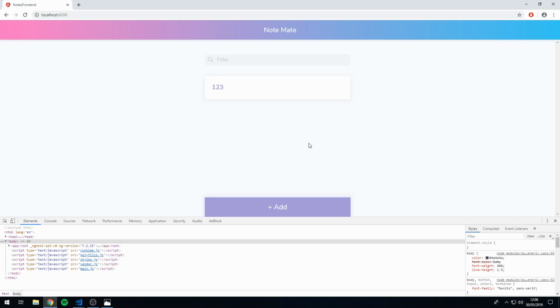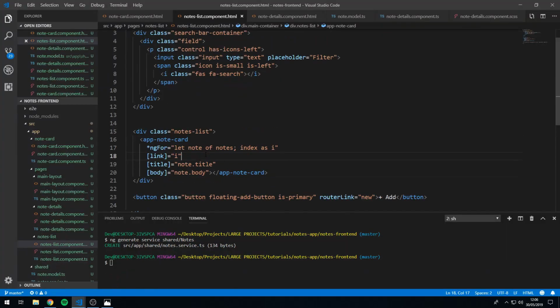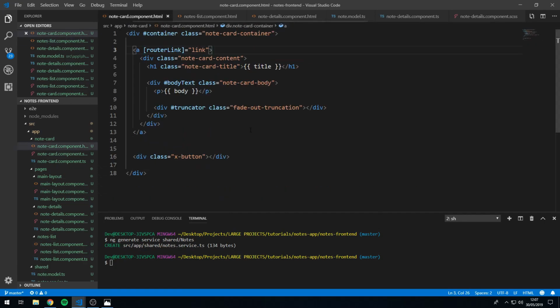Great, let's click cancel, and let's try and click on this delete button, and hopefully this won't redirect us. There we go, so this isn't redirecting us to the edit page. That's really good. But when we press on the white part of this card, it then redirects us to this page. There we go, so that's working really well. Let's go back to the code, and let's do a similar thing for the delete button. Let's go to the note card component again, and let's go to the X button, and this time we won't be using router link, but we will be using a click event.